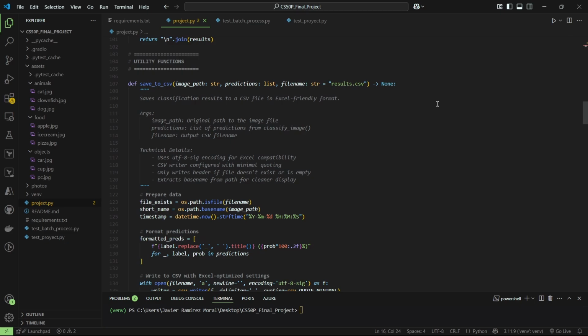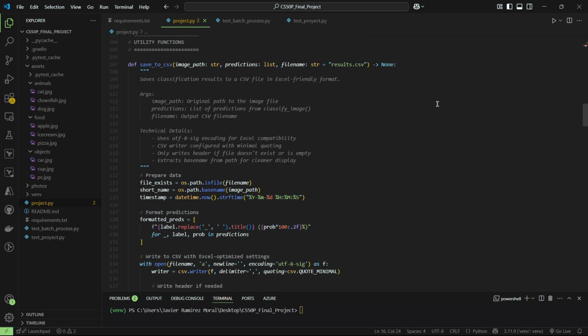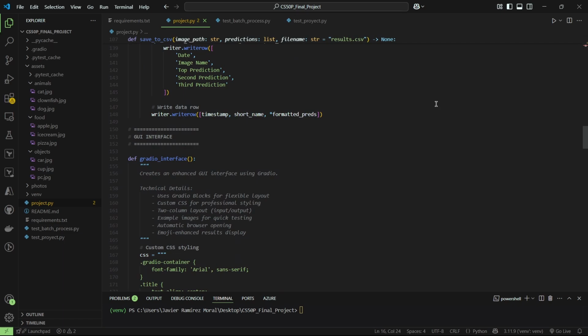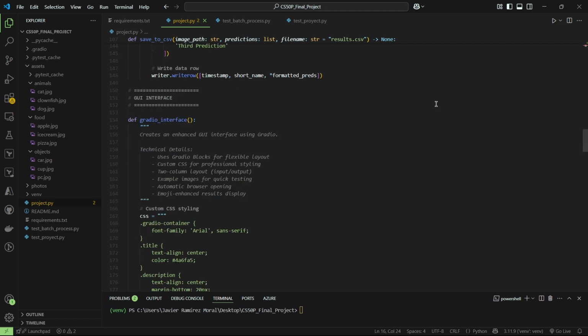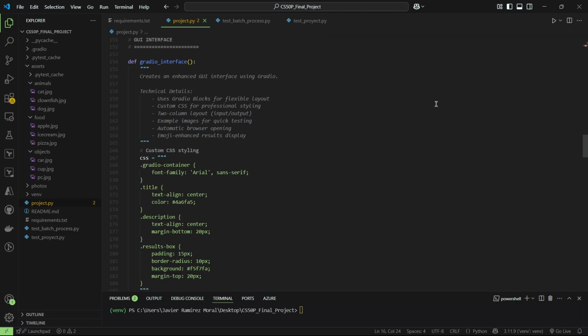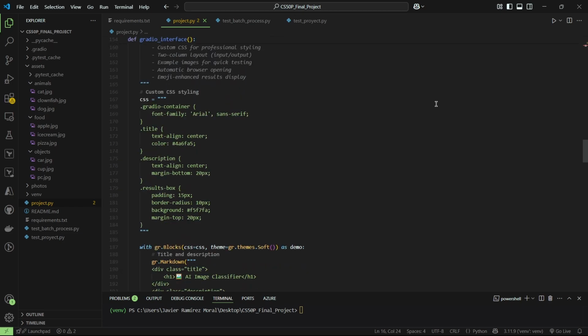Then we have the utility functions. The first of all is save to CSV, so basically it saves classification results to a CSV file in an Excel-friendly format. Then we have the GUI interface, which creates an enhanced UI interface using Gradio. So it uses Gradio Blocks for flexible layout, example images for quick testing, automatic browser opening, and emoji-enhanced result display.